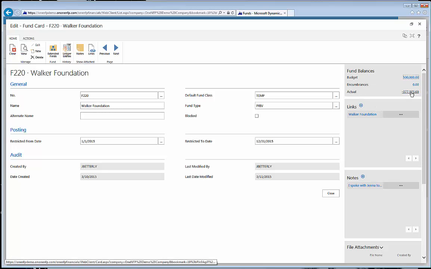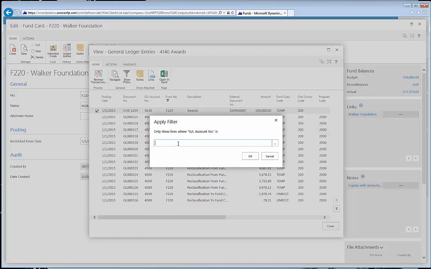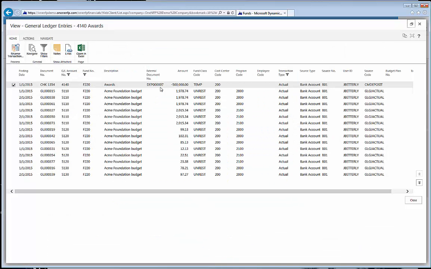Now let's take a look at my actuals. Again, we'll talk about reclassifications in a moment. Let me exclude that account. So we can see we got a $500,000 deposit because they went ahead and gave us the whole money up front, and then I started spending it. And we can see that spending.